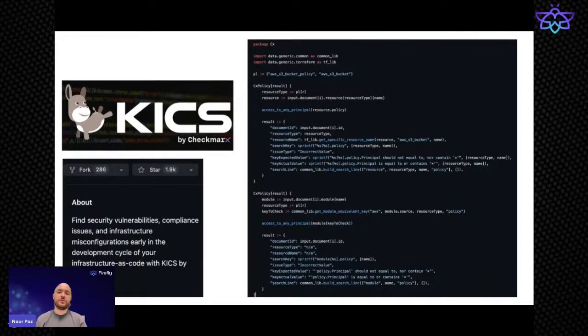Today, I'm also excited to introduce KICS by Checkmarx, a leading open source tool that enhances infrastructure compliance. KICS leverages the Open Policy Agent, OPA, tool by parsing HCL into JSON and scanning it with Rego policies. On this slide, you'll see an example of a Rego rule that KICS uses.